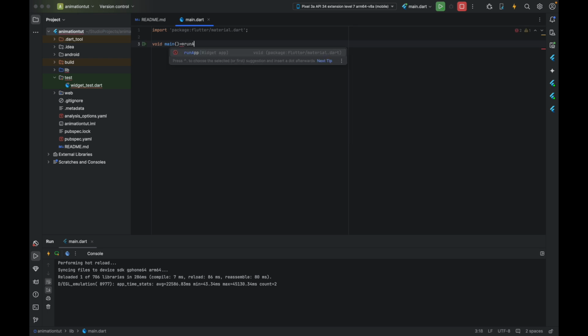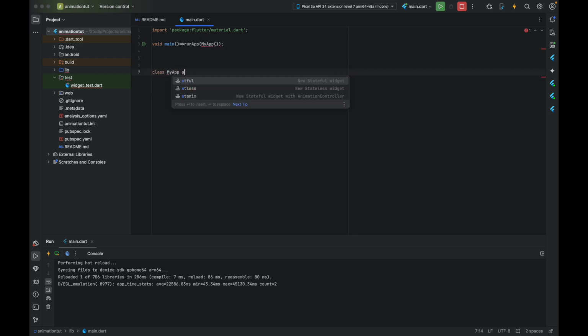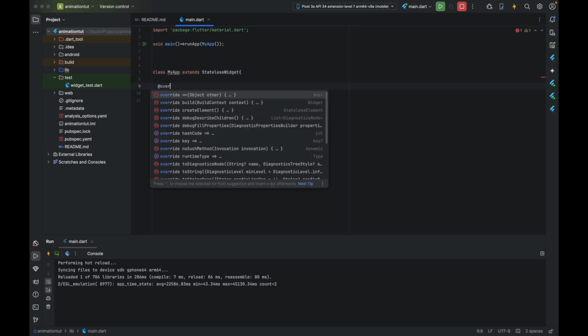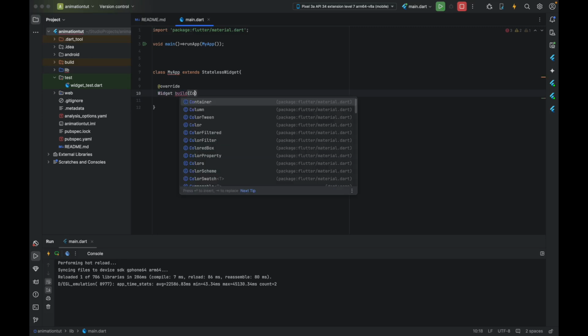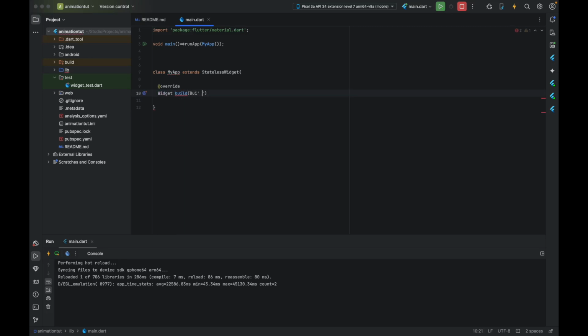From there we'll be returning our MyApp. Let's implement the MyApp here. It is basically our stateless widget. Let's have it as a stateless widget, and let's override the build function, which will return a widget and take context as a BuildContext.